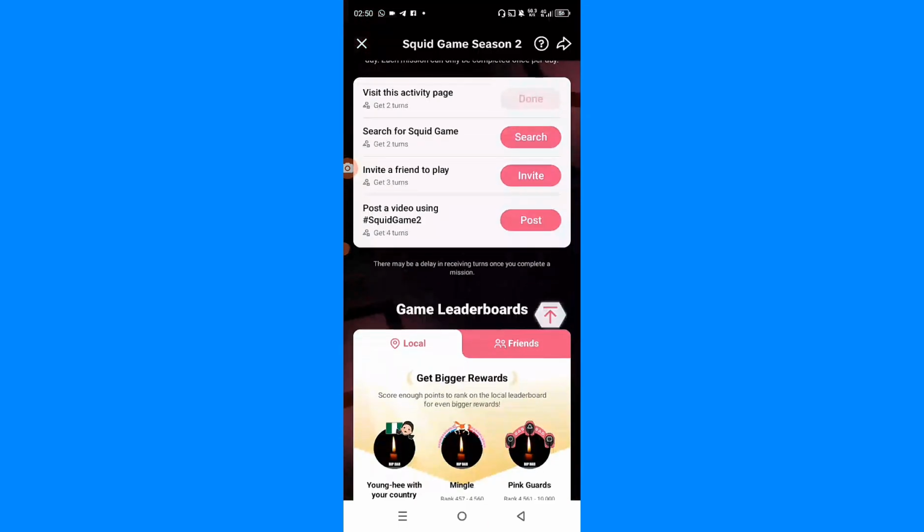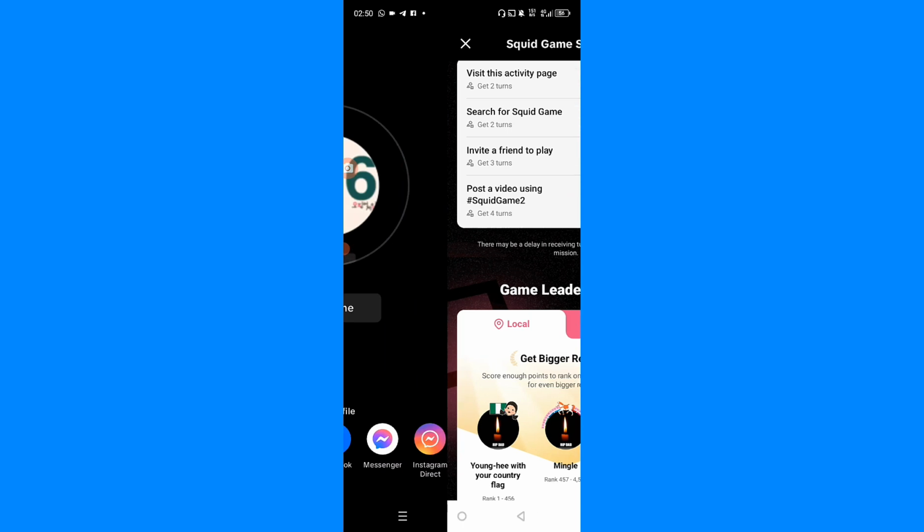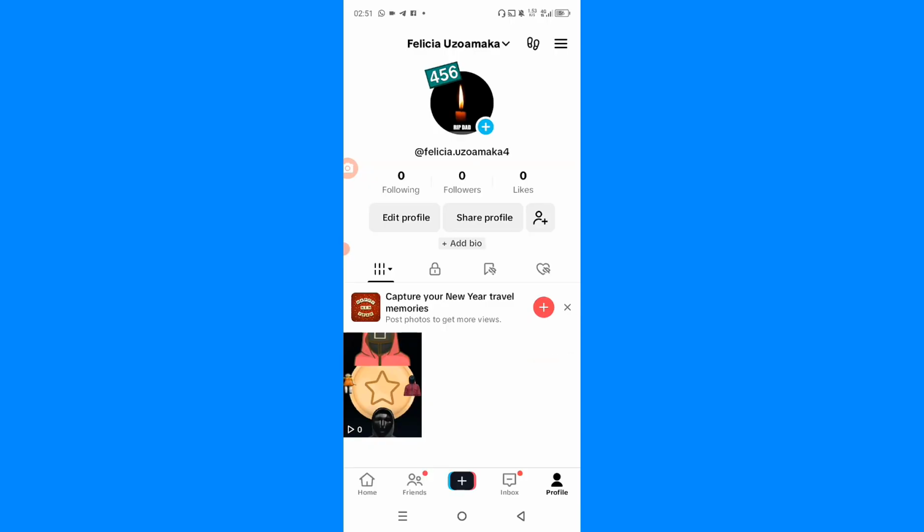But if by any chance you fail the game, the 456 frame will not show up on your profile. What you have to do if you fail the game is to post it. You can post the game on your TikTok story or invite a friend. That way the 456 frame is going to show up on your profile, the same way it just showed up on my profile, because I failed the game and I posted it on my TikTok story. That is why it showed up on my profile.